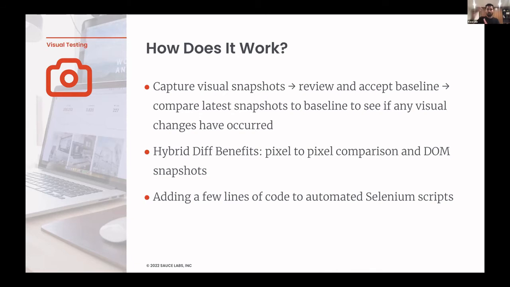So the tool will always go back and check: is the image in the right place? Is the DOM the same? Are we moving something around on the page? So it creates that baseline, and then everything else gets tested around that baseline.